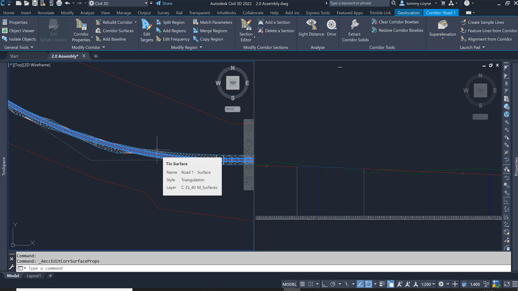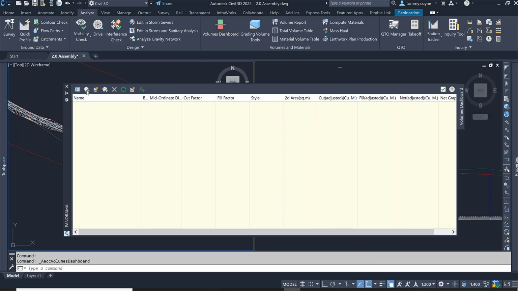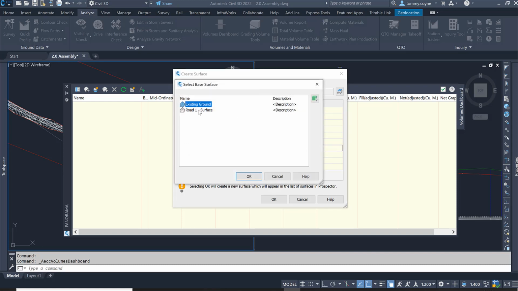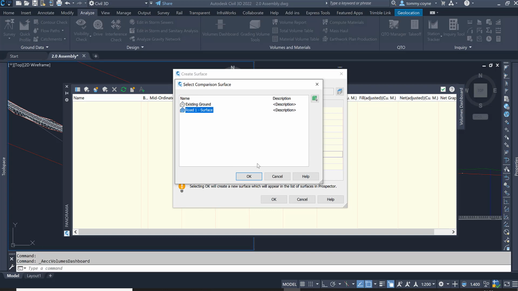And once we have the corridor surface created, we can create a volumetric surface from the finished road surface to the existing ground. Again, to create a volumetric surface, we go to the Analyze tab. We go to the Volumes and Materials panel, select Volume Dashboard, and we create a volumetric surface, third icon across. We're going to call it Topo V finished road level. The base surface is going to be the topo, or in our case, existing ground. And the comparison surface is going to be your Road 1 surface.